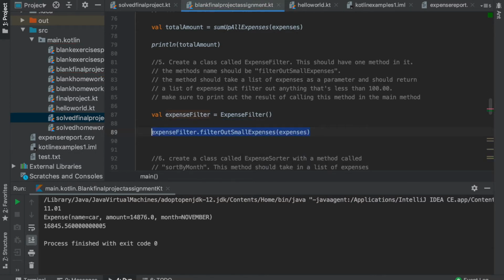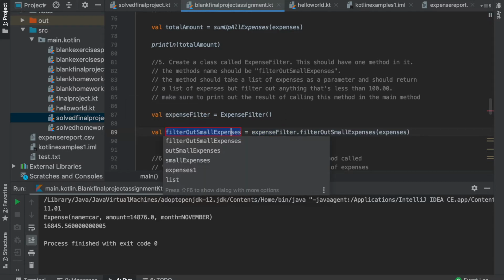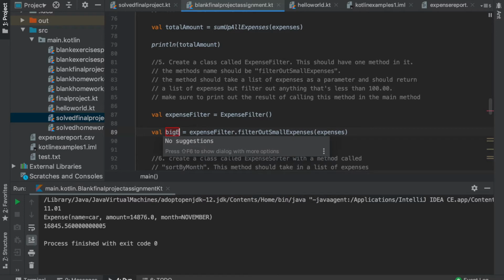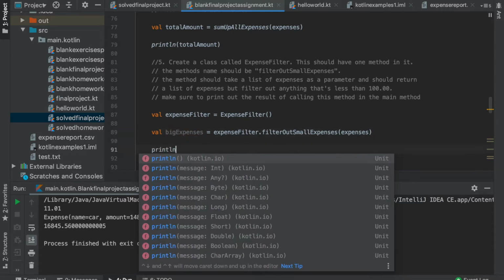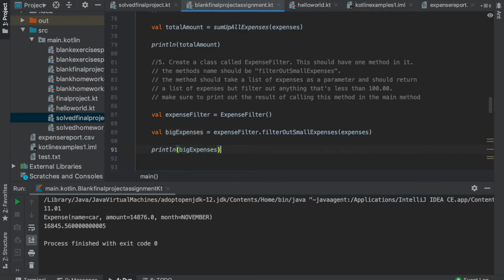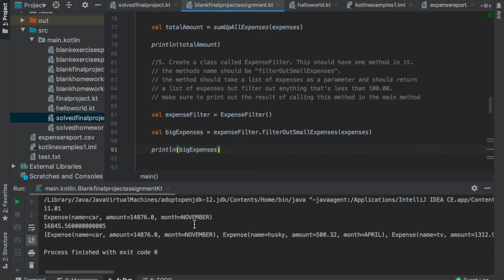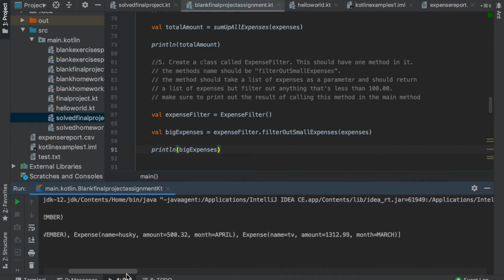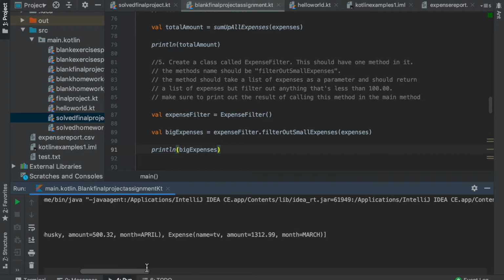And then this gives you a return, right? So this would be, let's just call this big expenses. We can call it whatever we want, obviously. And then at the end, let's actually print this out, okay? And let's see if this is actually true. All right, so expense amount is 14,000. Let's see the rest of them. So 500, and then this one's 1,312.